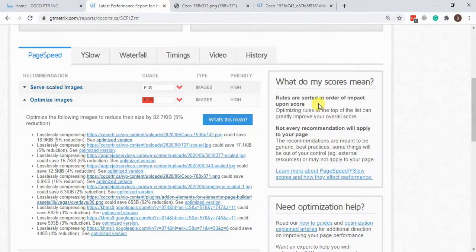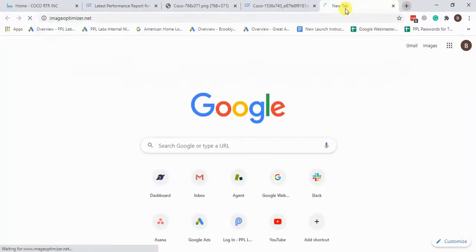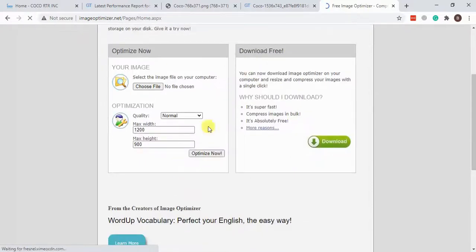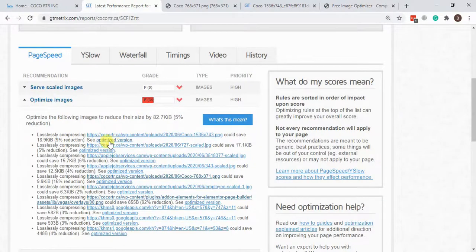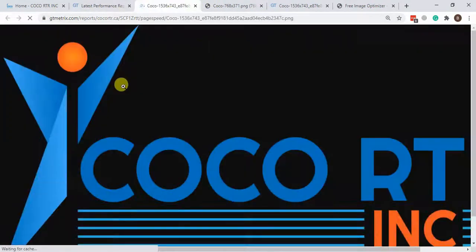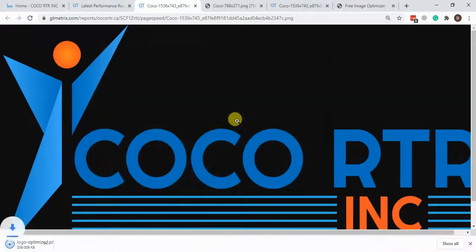There are also free image optimization tools available online, like this one, imageoptimizer.net. I use this tool sometimes to optimize the images on the website. Okay, for now we'll be using the optimized version which GTmetrics is recommending to us. So that's the optimized version. Open that up and download this. I'm gonna rename it to logo optimized. Okay, now let's update this.